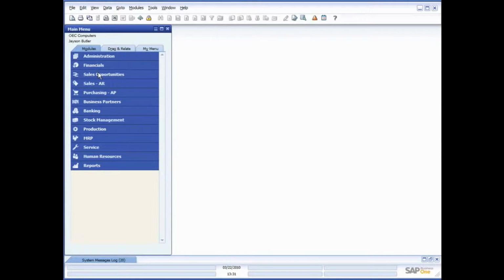Financials modules, sales opportunities management, the ability to manage the complete sales and purchasing cycle, the ability to manage all of your business partners and all the transactions and interactions that you have with those business partners, banking, your stock management, production, materials requirements planning or MRP, service, and HR functionalities are all covered in the single application.